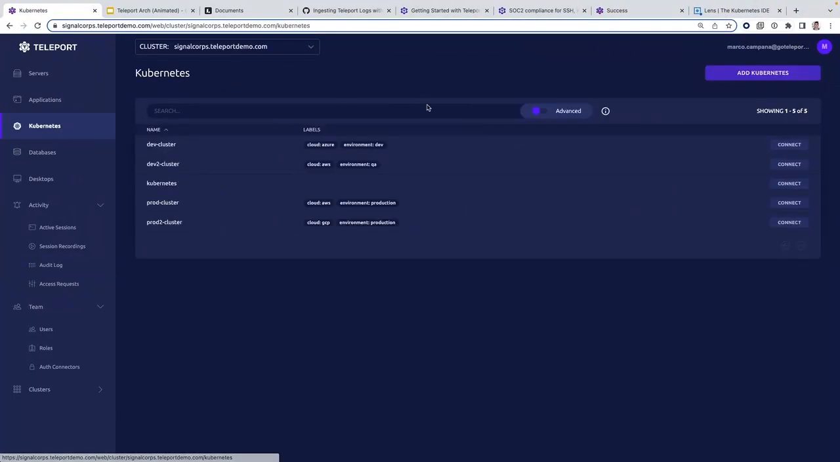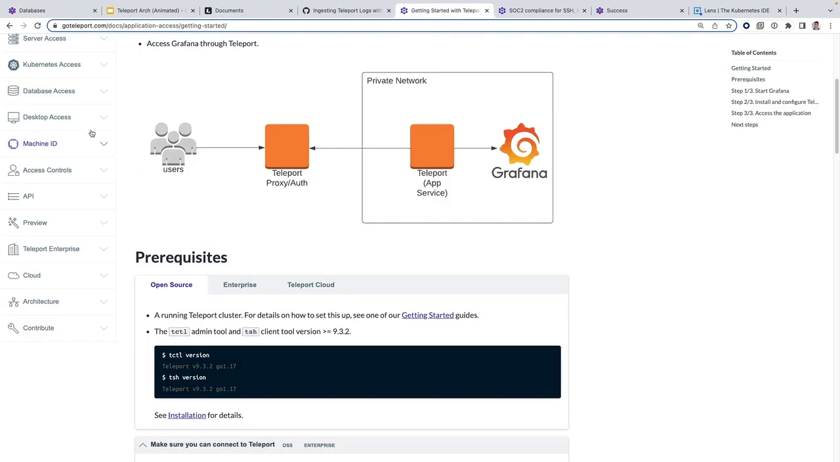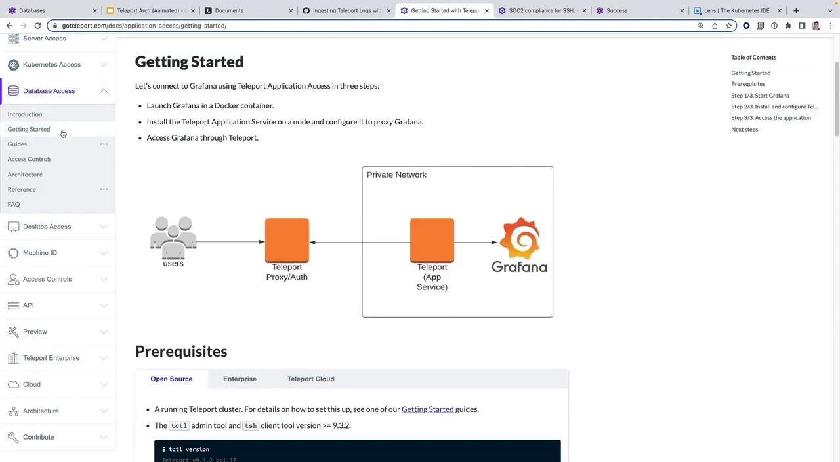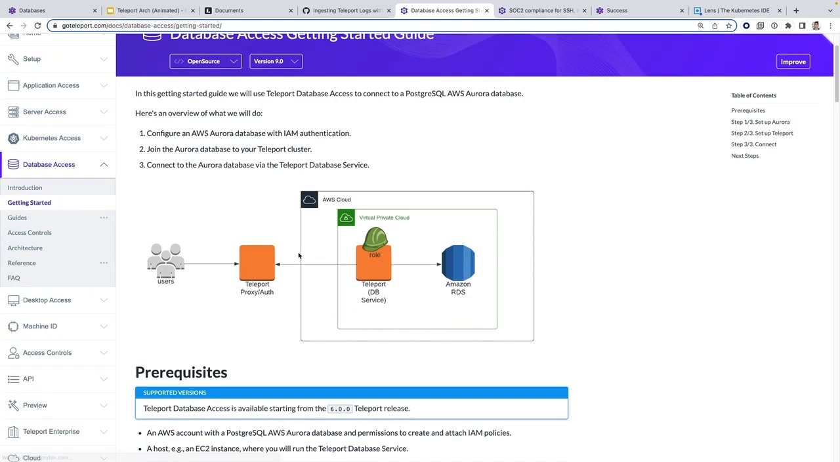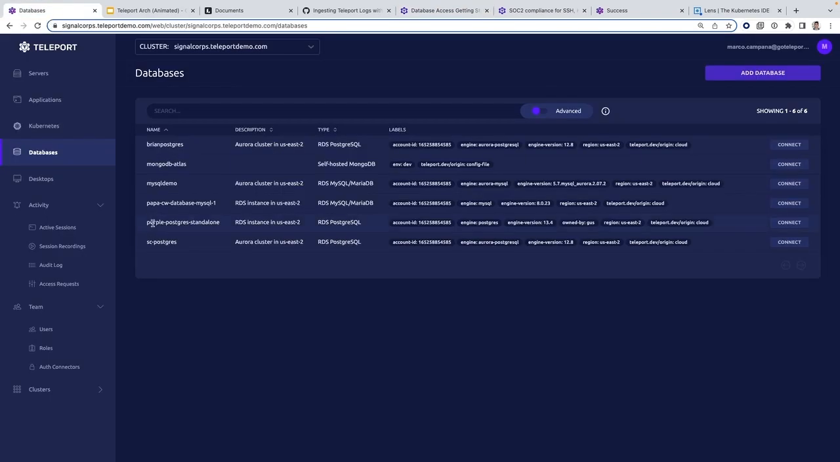So that's Kubernetes access. Next, we'll move on to database access. With database access, again, it's the same methodology as you would with application access, right? You have a Teleport database agent within your VPC that's going to call back to the proxy and auth server to establish that reverse tunnel, but also have that database role or user permission to access your Amazon RDS in this example. So let's say I want to connect to my single core Postgres database.